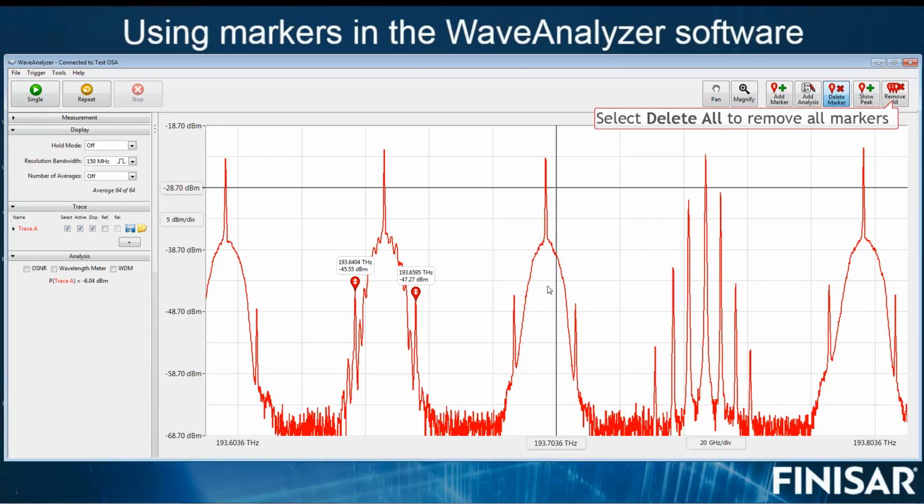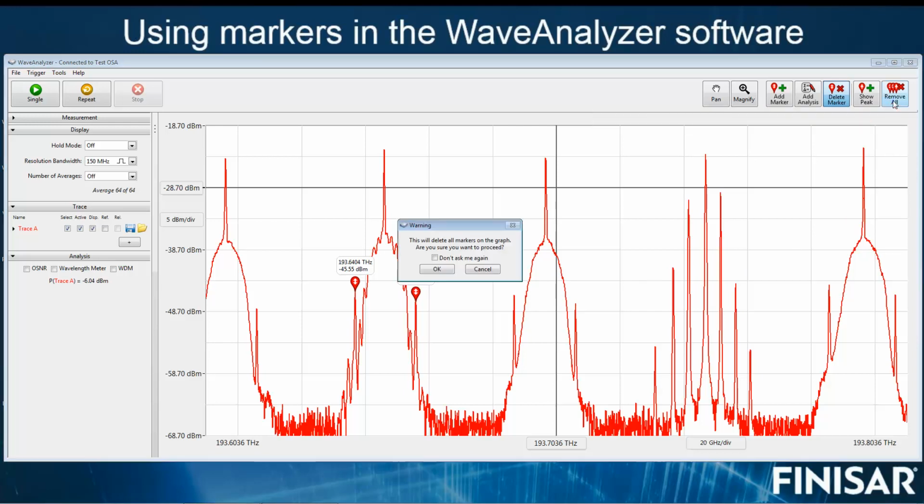Another capability, the delete all function, allows you to delete all visible markers on the trace. We're not going to do this now, but basically just click OK and all the markers will disappear.